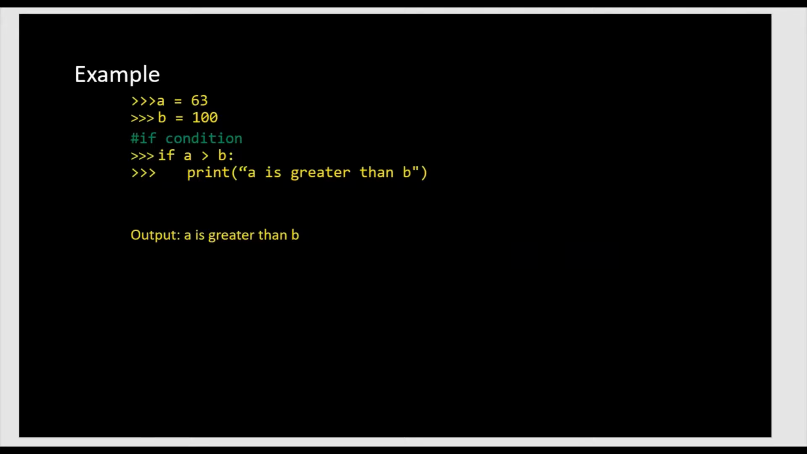Here, a is equal to 63 and b is equal to 100. The if condition is a greater than b, which is the expression. If a is greater than b, print a is greater than b. So is 63 greater than b? Only if this statement is true would it print, simply like that.